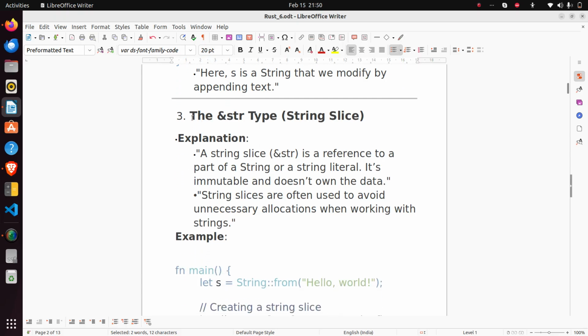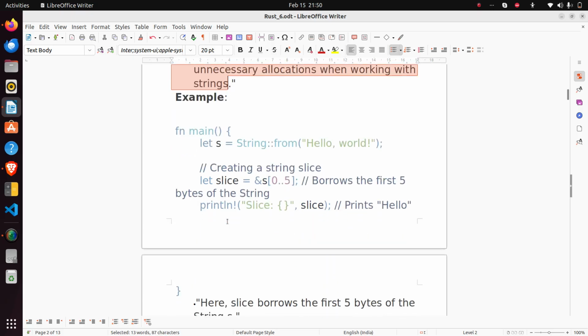And another one is the string type, that is string slice. A string slice is a reference to a part of a string or a string literal. It's immutable and doesn't own the data. String slices are often used to avoid unnecessary allocation when working with a string. Let's see an example.